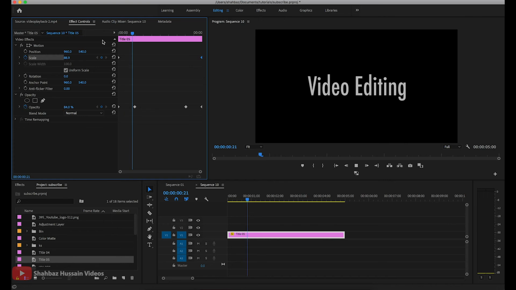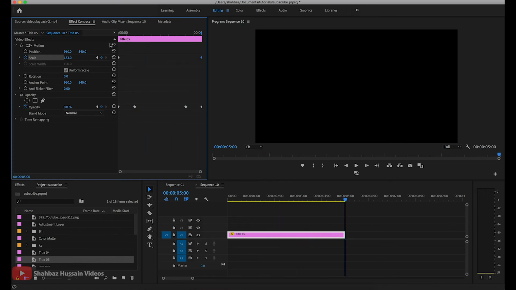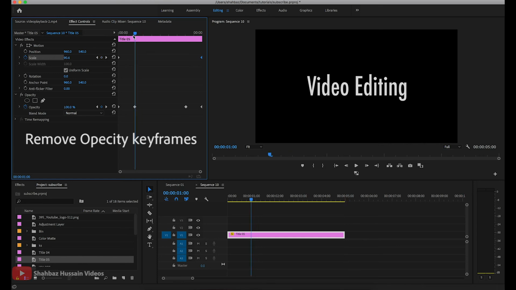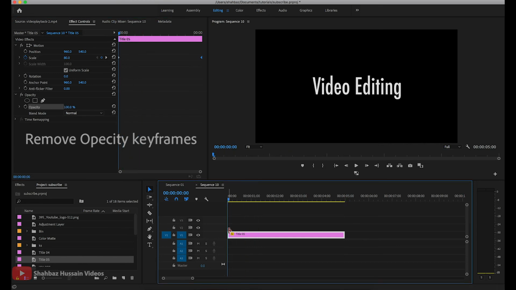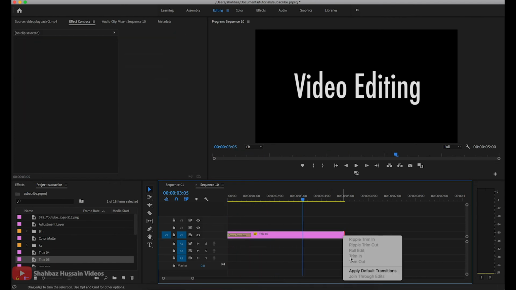Now play. You can use a cross dissolve transition as well. Add a cross dissolve transition at the starting and ending.